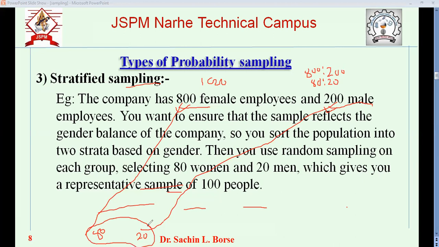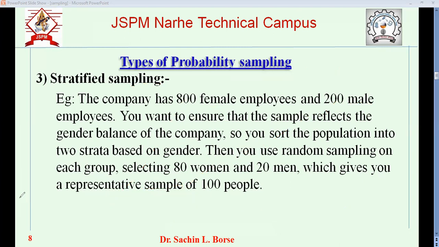So we made the layers, and from each layer we selected the sample based on each group, each strata. From each group we selected the representative. We wanted to select 100 samples, so we distributed in the same proportion, like here 80% females and 20% male. So the same proportion we selected from each strata. Here there were only two strata groups, so we selected from the two groups.